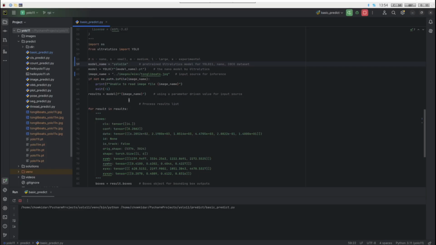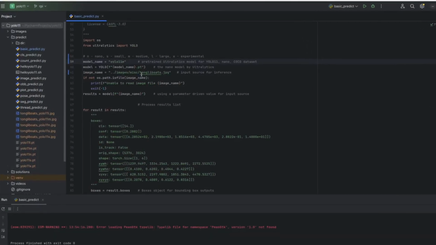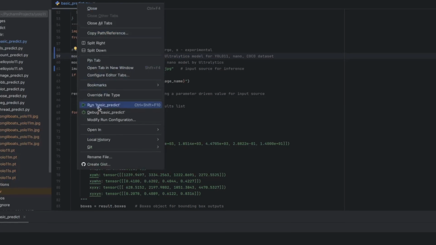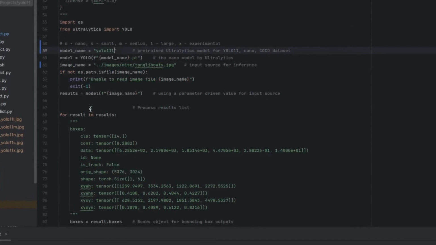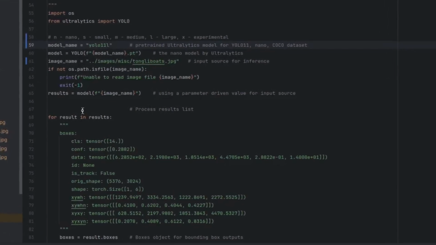All we have to do in this script is just change the name of the model because the source file remains the same. It'll run again and wait. Took a little longer, but now you can see more boats have been detected and a person has been detected on the right side of the bank. So we'll now apply the large model and run it. Hopefully, we'll be able to see some differences between the medium model and the large model.